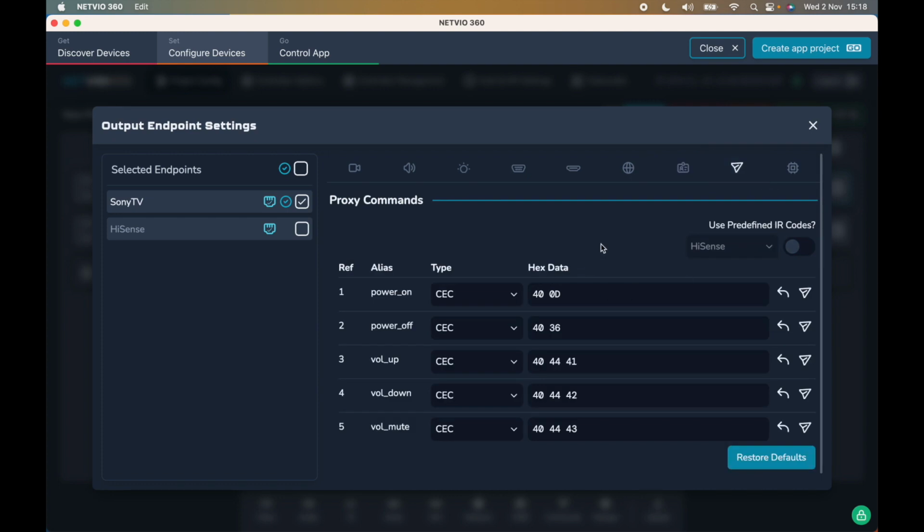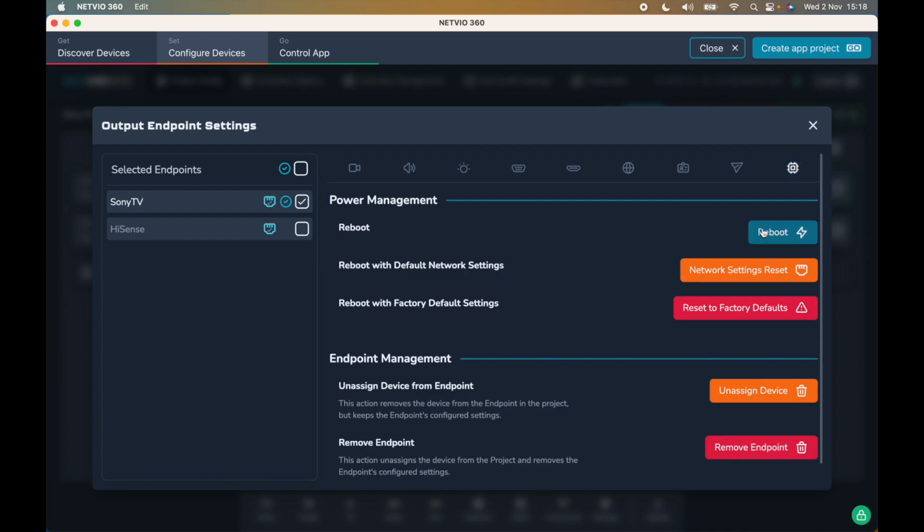For proxy commands or display control commands, these are used within the Netvio app. I would highly recommend seeing the separate video on this. These commands by default utilize CEC to control the display and can be edited to IR or serial here. Finally, in the management tab, we have the reboot, reset options, and also on assigning and removing the endpoint from the CL.